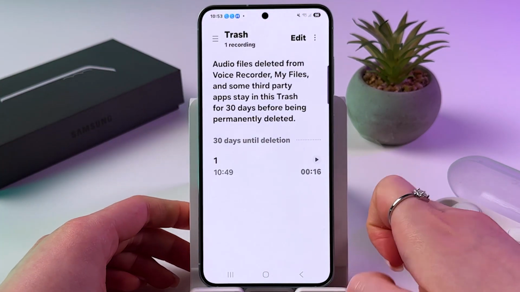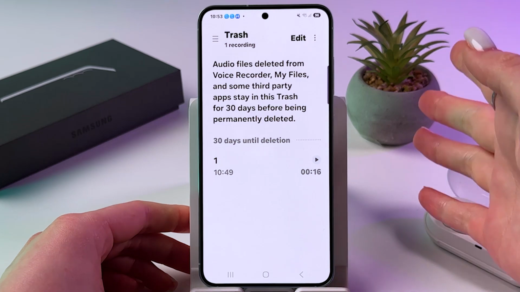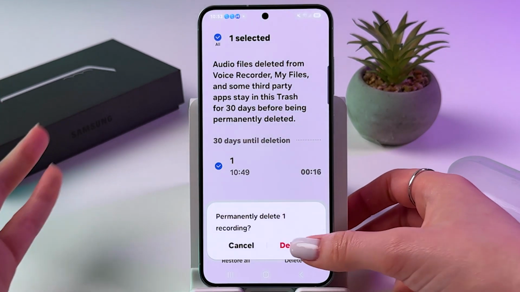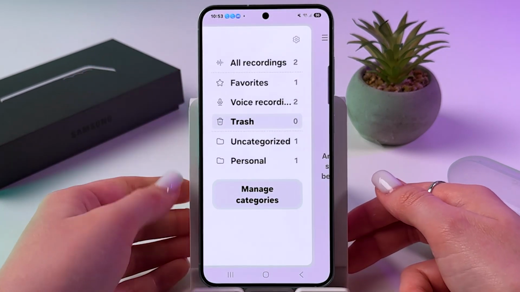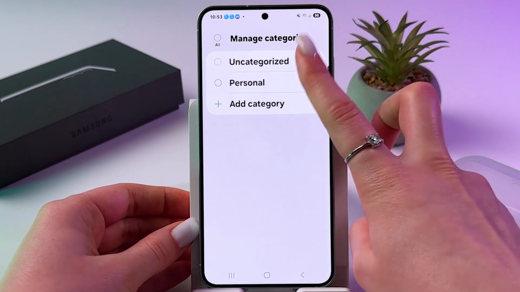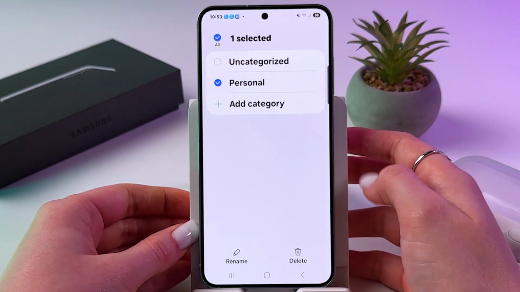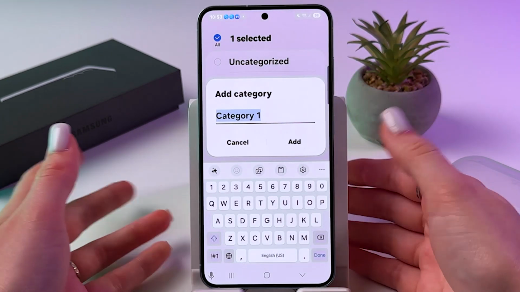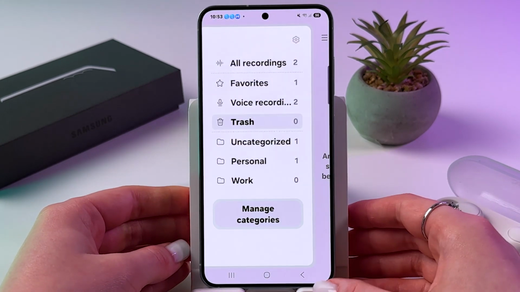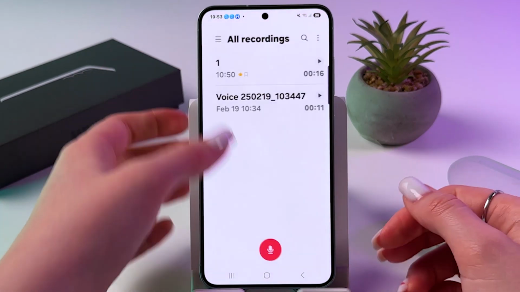Also, we can go in trash and find deleted recordings, tap edit, and either restore or delete permanently. And we can tap here to manage categories and either delete any of the list, or we can add a new one just like that. So that's all for today.